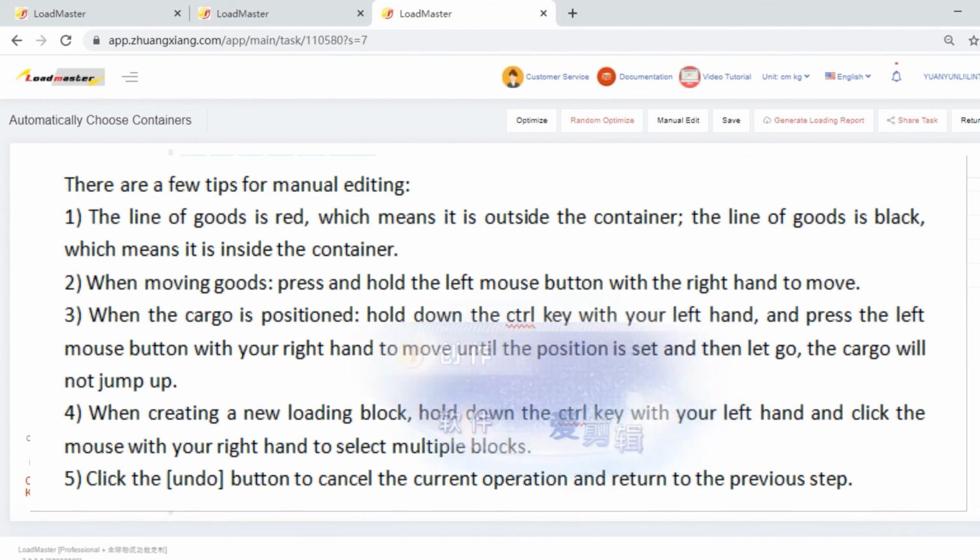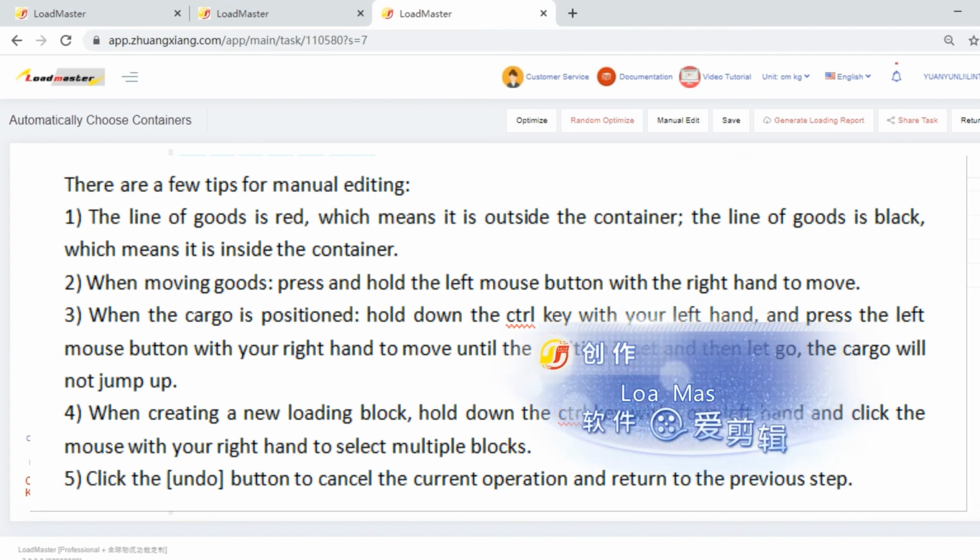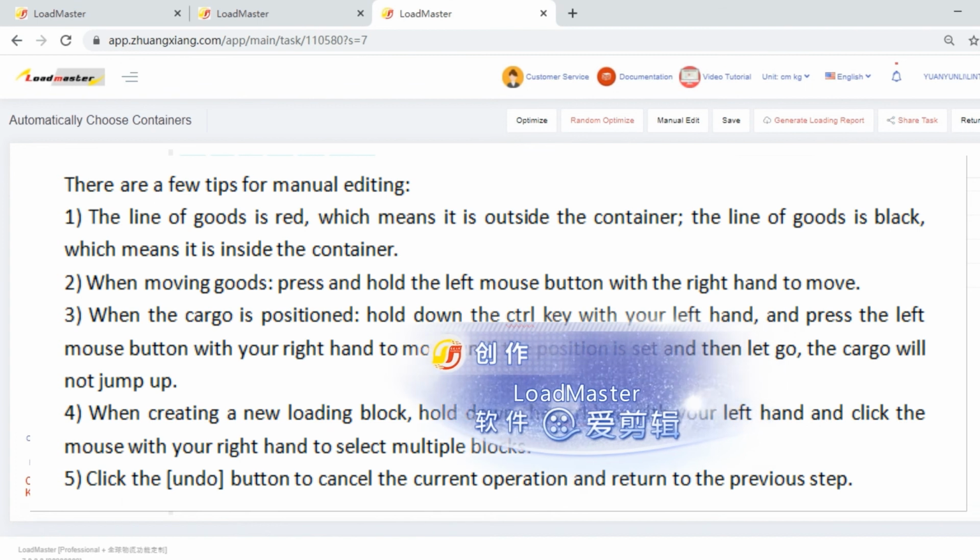There are a few tips for manual editing. The line of goods is red, which means it is outside the container. The line of goods is black, which means it is inside the container. When moving goods, press and hold the left mouse button with the right hand to move. When the cargo is positioned, hold down the Control key with your left hand and press the left mouse button with your right hand to move until the position is set and then let go. The cargo will not jump up. When creating a new loading block, hold down the Control key with your left hand and click the mouse with your right hand to select multiple blocks. Click the Undo button to cancel the current operation and return to the previous step.